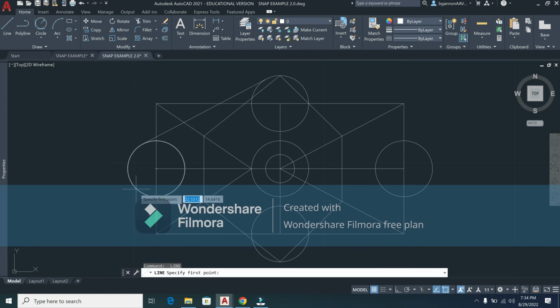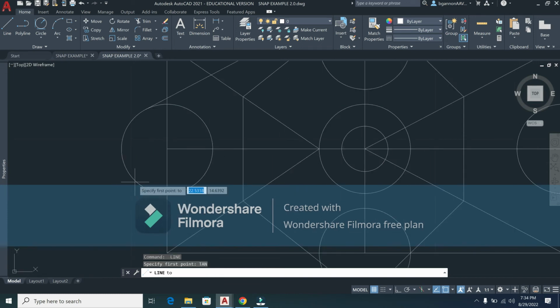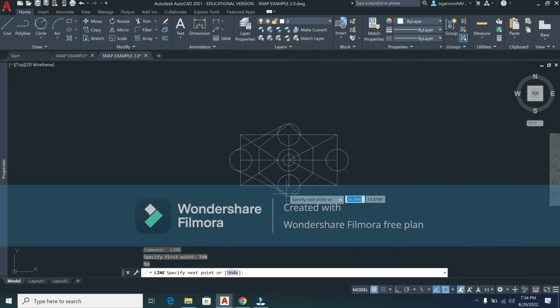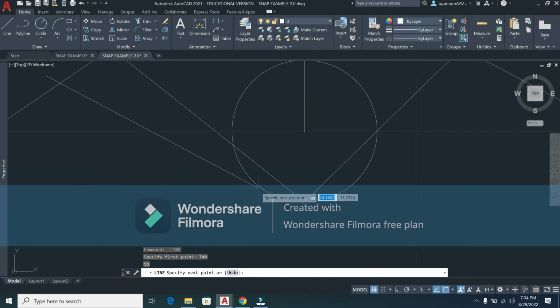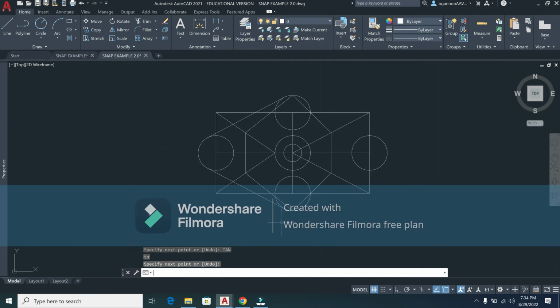And then I'm going to repeat this here, and again, tan to start it. And then specify first point somewhere on this edge here, and zoom out and zoom back in. And this here, I'm going to press tan again, and right there, I click and done. Pretty easy there, those lines. So that's a tangent line to that circle.